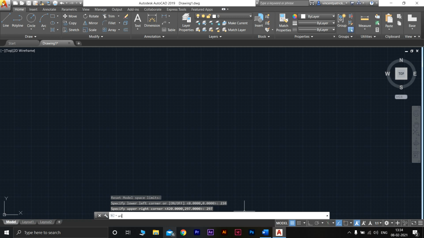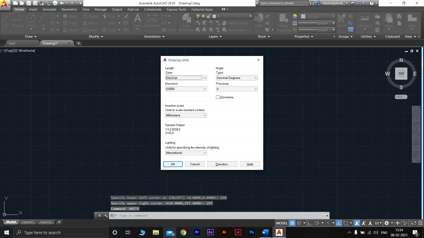Now enter the command units and press enter. A pop-up will open like this. In this you have to give the precision as 0 and press OK.